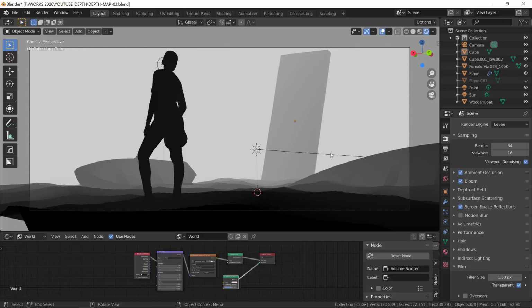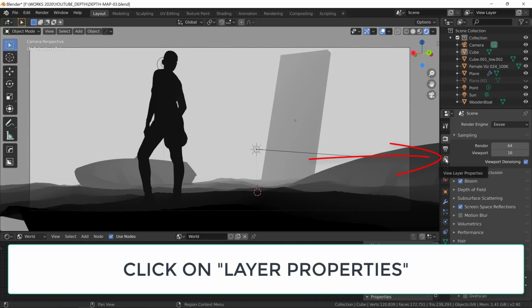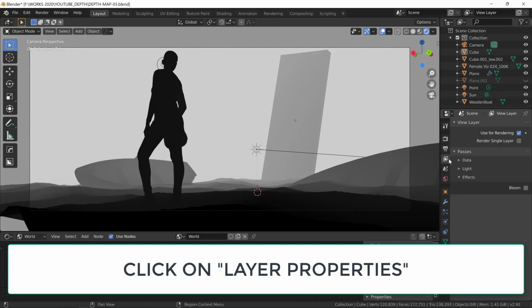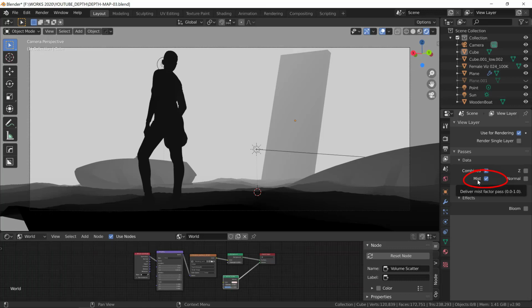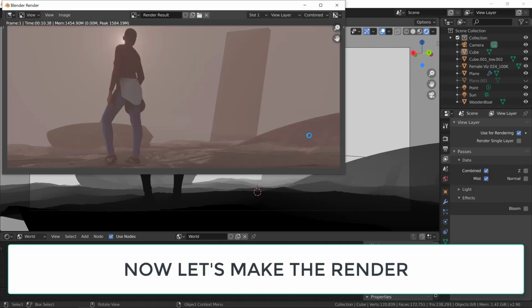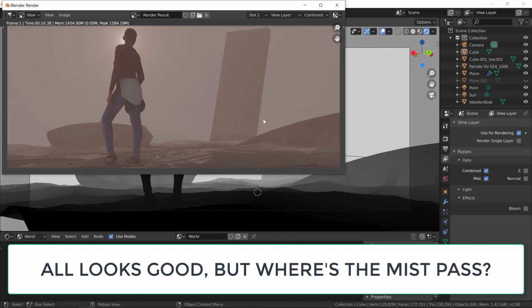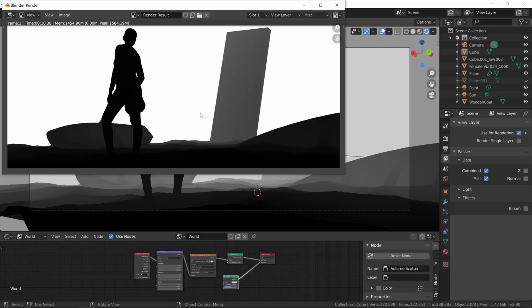So let's render the image and see what we get. But before you render, this is very important. Click on layer properties, and under passes, expand data and select mist. Otherwise, the mist pass won't render. So now go to render, render image, and yeah, you have your beauty render here, but where is the mist pass? So you have to go to combined and select mist. And here's your mist pass rendered.